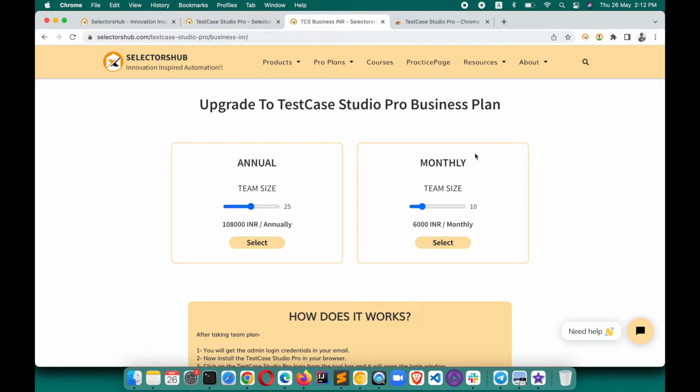And this is the monthly plan, this is the annual plan. I will highly recommend that you go for the annual one, of course, you will have an advantage there, like 50% off on the annual plan. You can see that for a 10 members team, the annual plan is just 36,000 INR, while monthly it will be 6,000, so if you multiply by 12, that becomes 72,000. So this is 50% off, so I always recommend the annual plan.